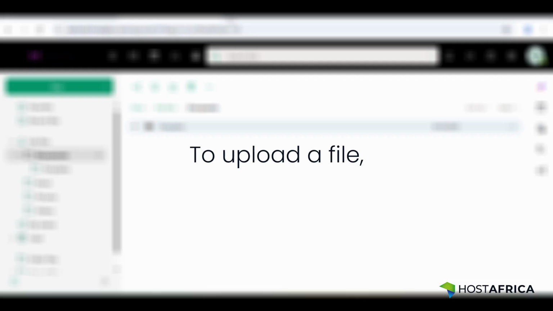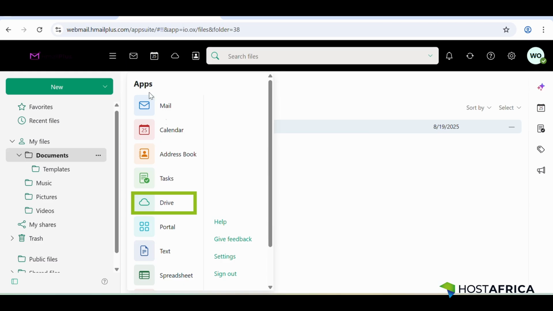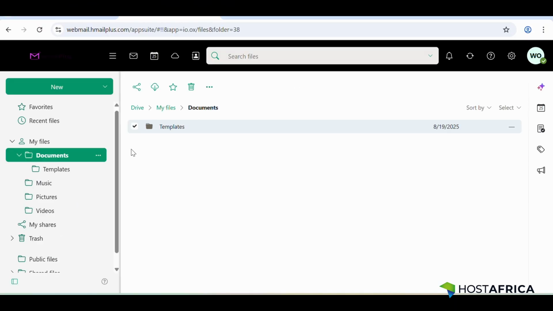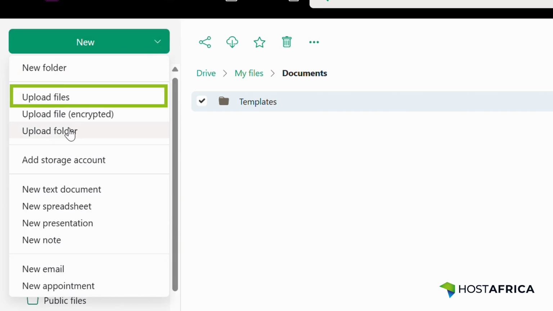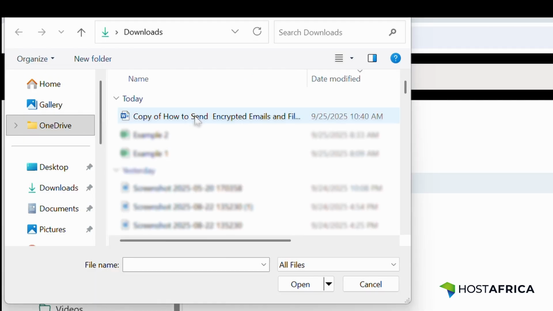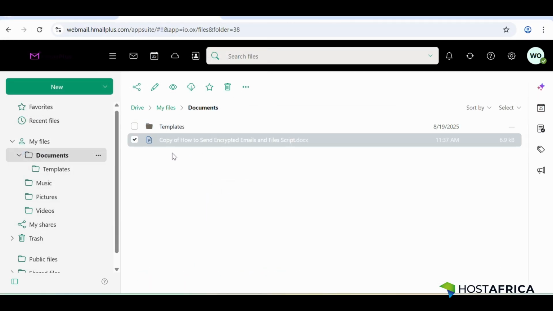To upload a file, click the cloud icon to open Drive, or click on the menu icon and select Drive. Then select a folder of your choice on the left. Click New and choose to upload either Files, File Encrypted, or Folder. Choose the item you wish to upload. Once uploaded, it will appear right here.